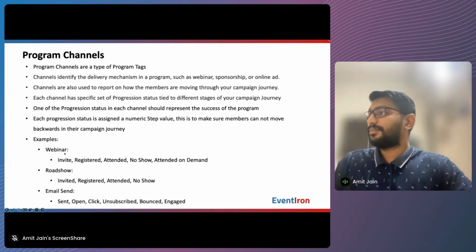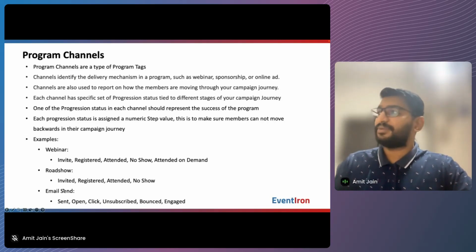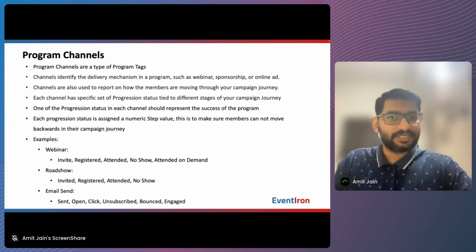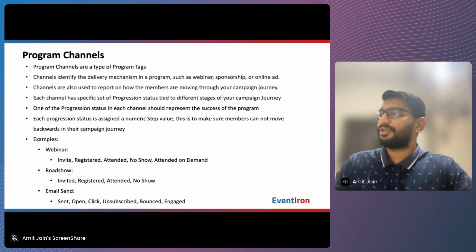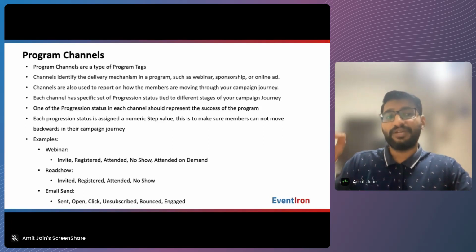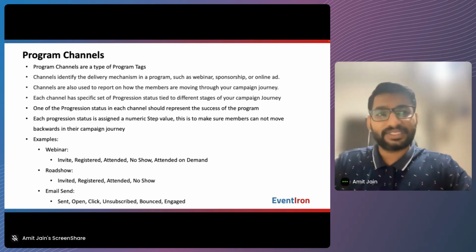Program channels could be webinar, trade show, email send, social media, website, web form, content syndication. These can be different channels, or maybe SMS or WhatsApp that you are using. That could be another channel. You can create these specific channels, and within those channels, you can define the different statuses.